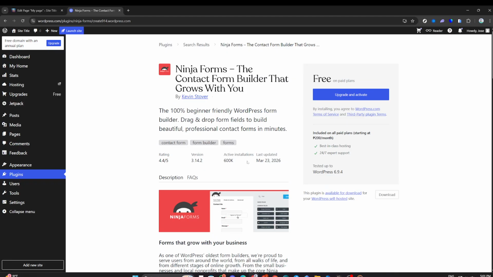Alternatively, you can use a shortcode to embed the form. Simply type ninja_form id=1, with the actual ID of your form. Once you've embedded the form, click Update or Publish to save your changes to the page.